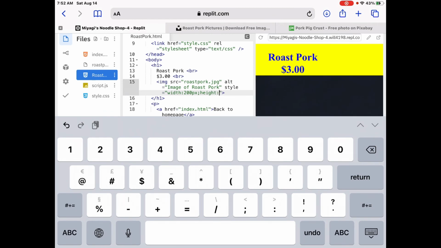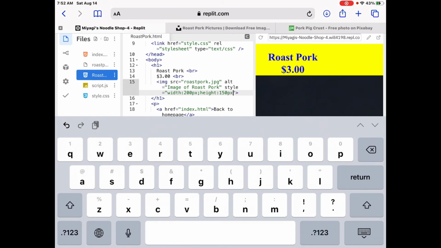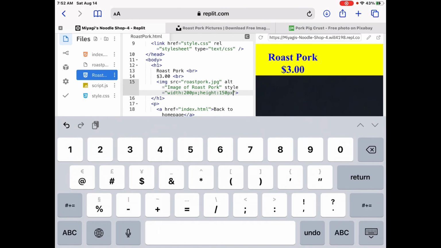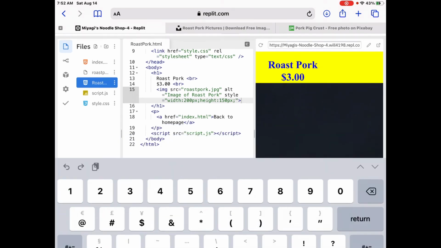And for the height, let's try 150 px. Good. And we're going to do the semicolon again. We need that. And that's all going to be in the quotation. And then we have that. So let's take a look.